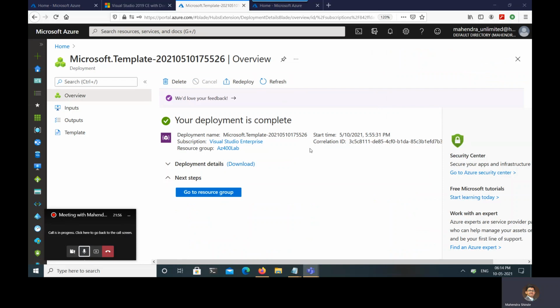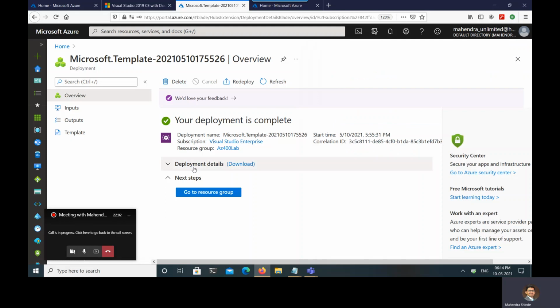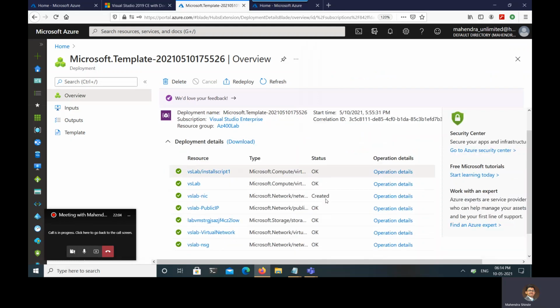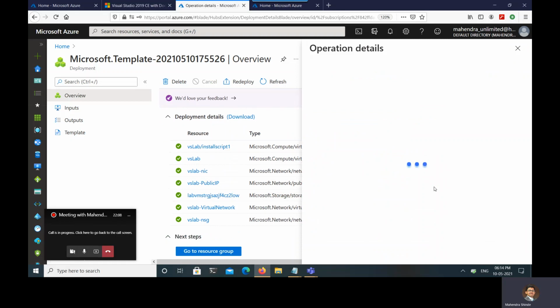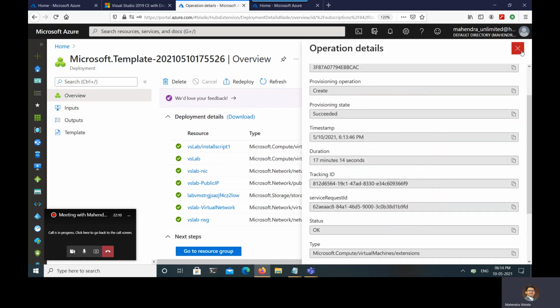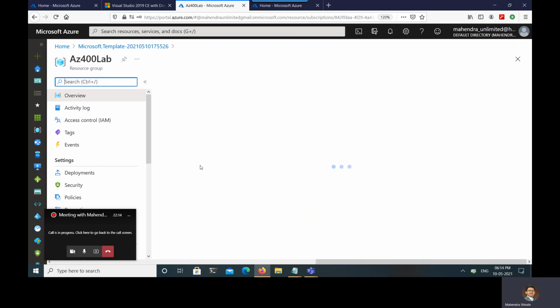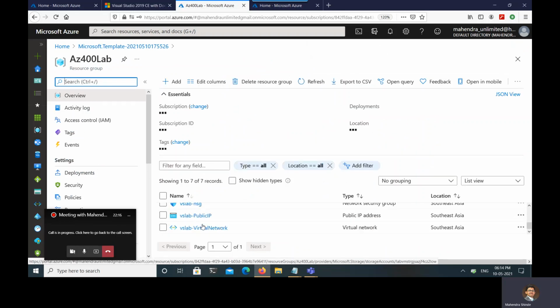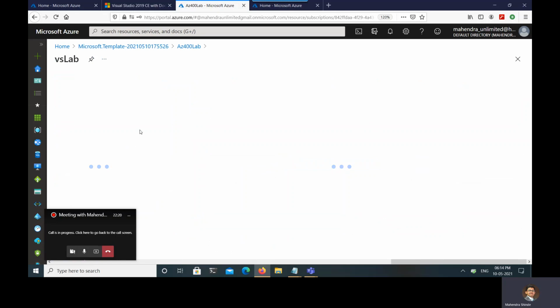Finally, after approximately half an hour, the template deployment is successful. Most of the time was spent running the installation script, which took nearly 17 minutes and 14 seconds, but that's okay. I'll go to the resource group now. This is my virtual machine right here, Visual Studio Lab.